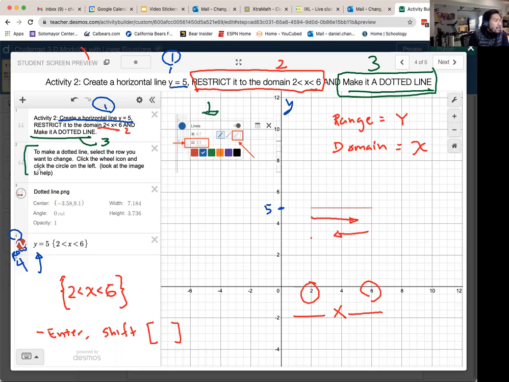And I've also got more directions. So to make something a dotted line, what you do is select the row you want to change. In that case, I'm going to select row 4, right? Because row 4 is where I have my equation of the line, y equals 5, restricted to the domain 2 less than x less than 6. And then it says, click the wheel icon and click the circle on the left.